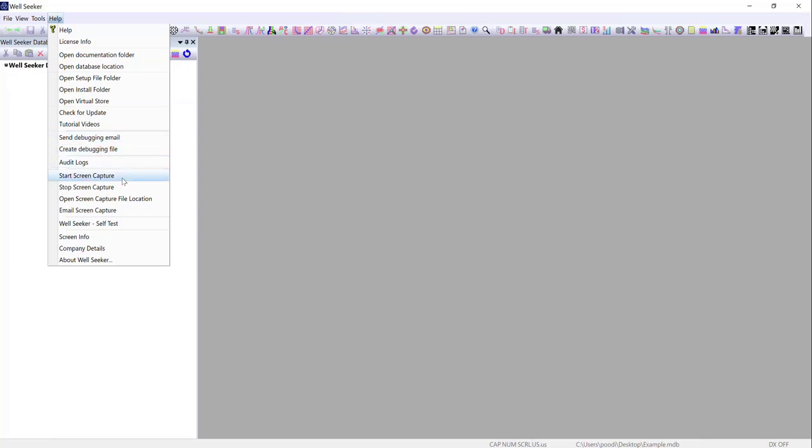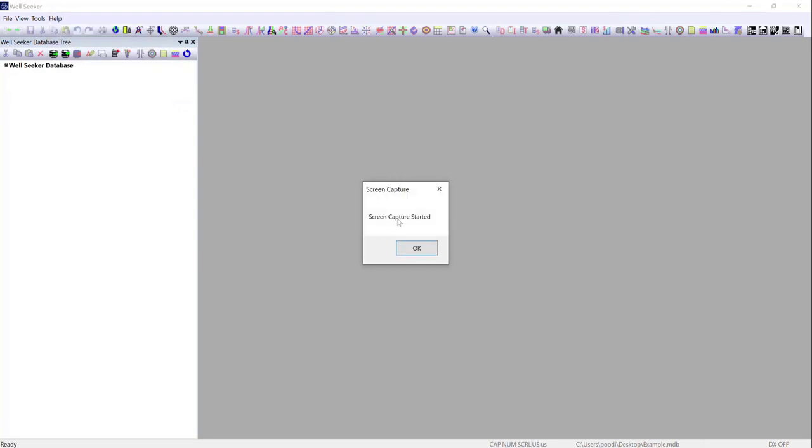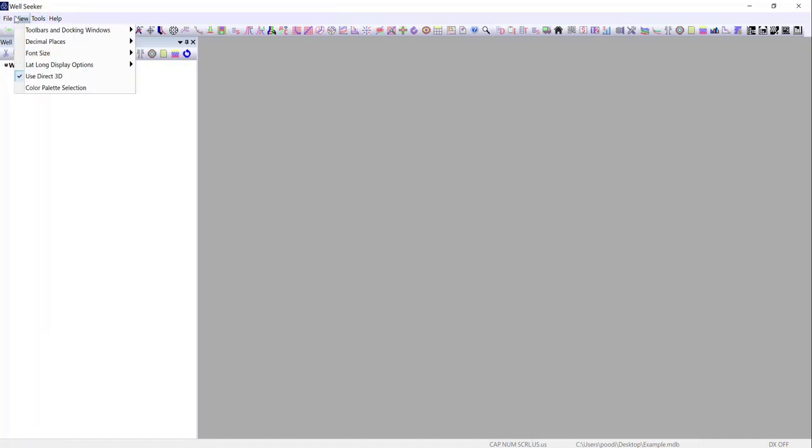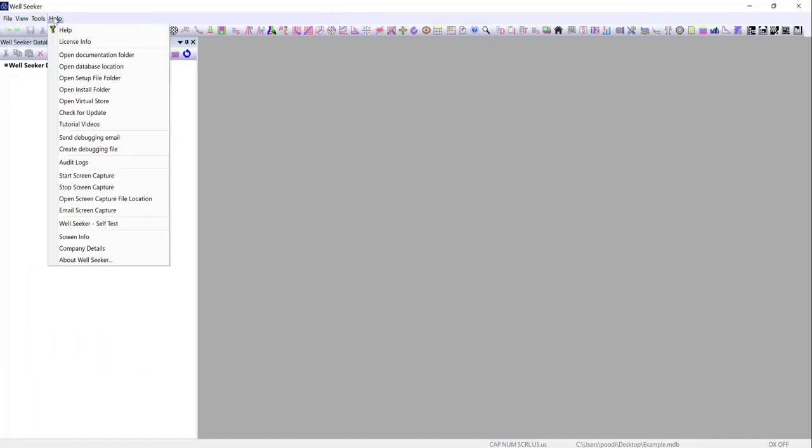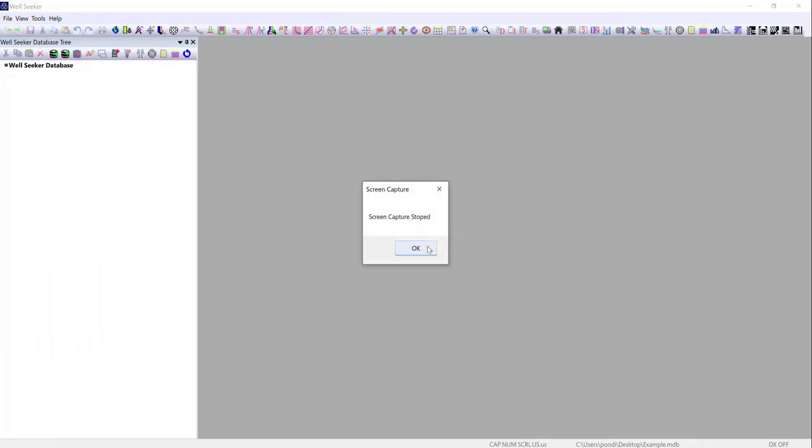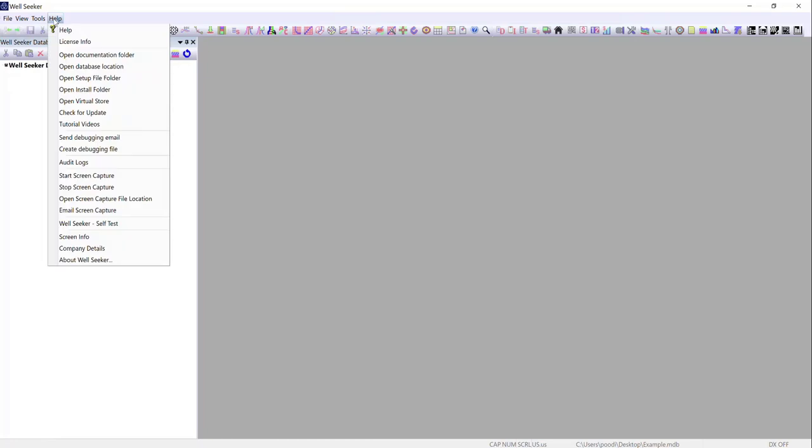Something you can also send us is a screen capture. So this is effectively a video recorder of your screen whilst using WellSeeker Pro. If I hit start screen capture, it tells me I've started my screen capture. I go about clicking some things, it will record my screen, and when I'm done I click stop screen capture. Okay, that creates an MP4 file in a subfolder, and I will go open screen capture file location.